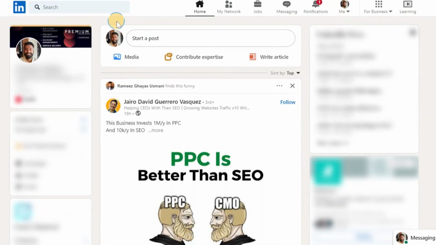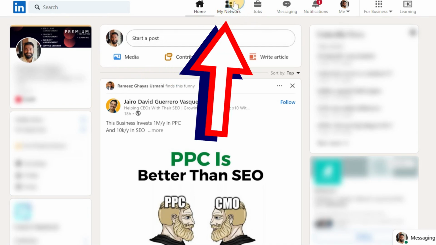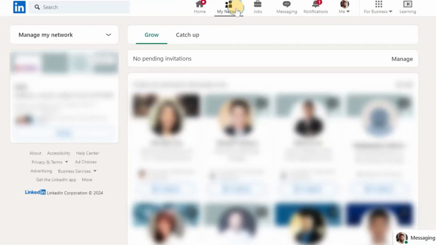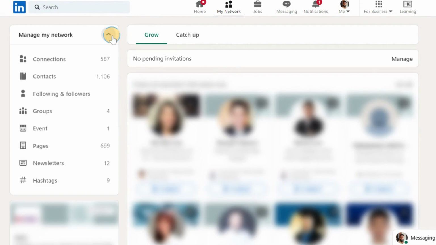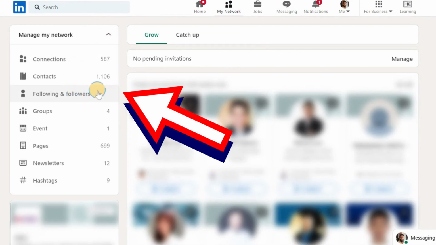The first thing you want to do is to log into your LinkedIn account. The moment you log into your LinkedIn account, you are going to be on your LinkedIn homepage. From here, you would want to navigate to the top and click on My Network. Once you're in My Network, you would want to click on Manage My Network. When you click on the drop down arrow, you'll be able to see all your connections, contacts, following and followers. Click on Following and Followers.